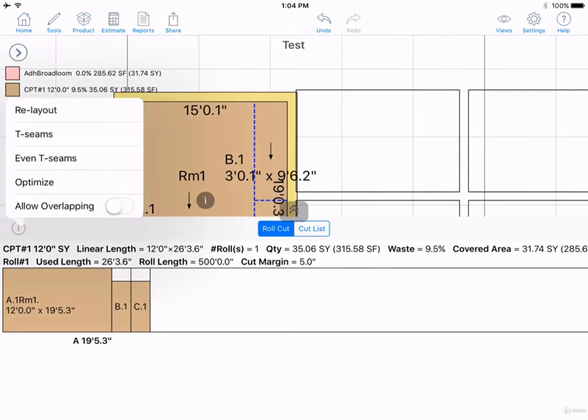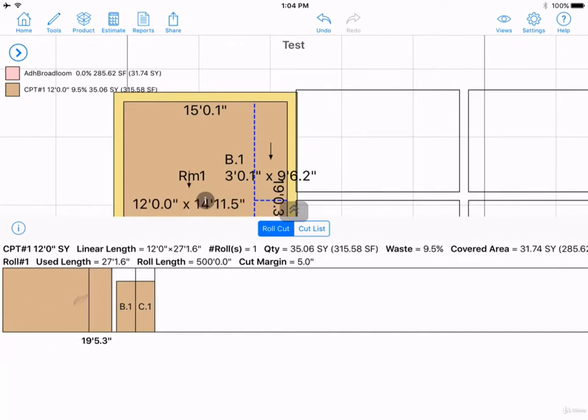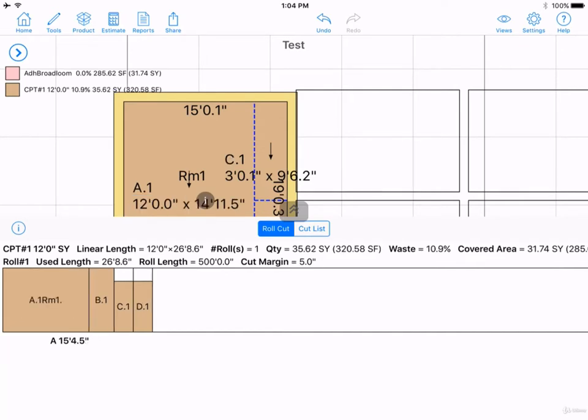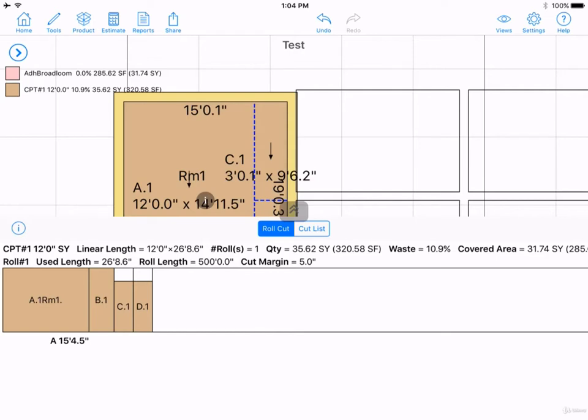You can go back and click T-Seams and apply seams directly on the cut sheet. If I go back once more, it's the same idea with the even T-seams.